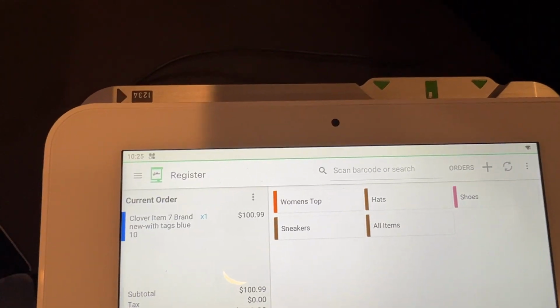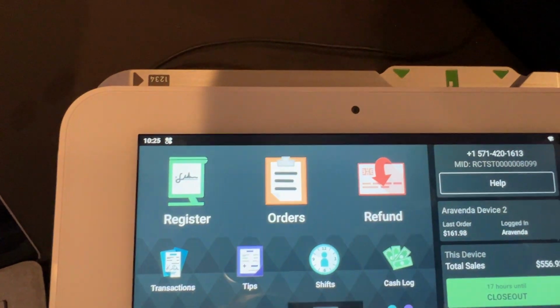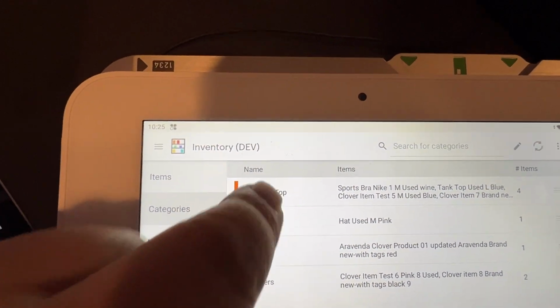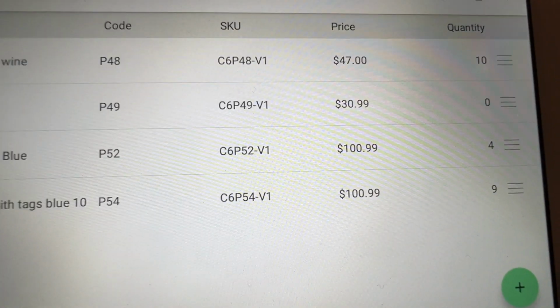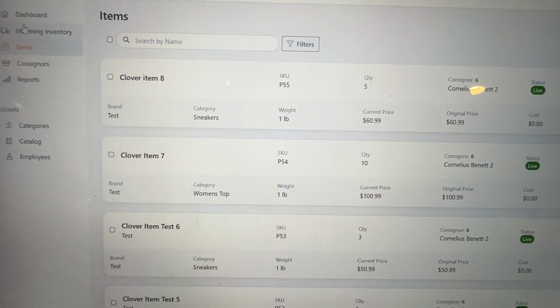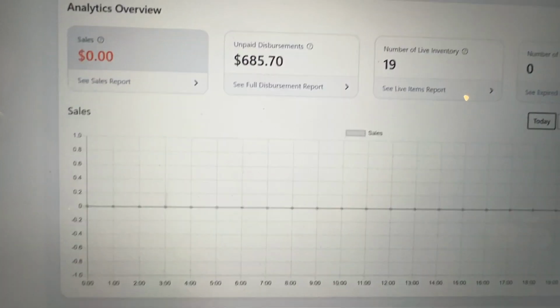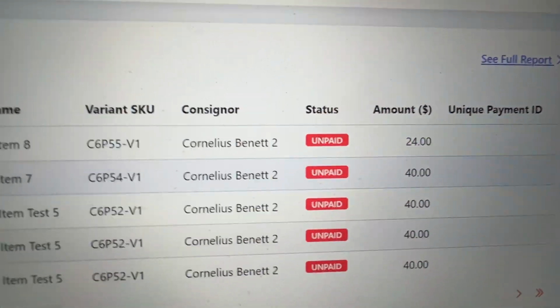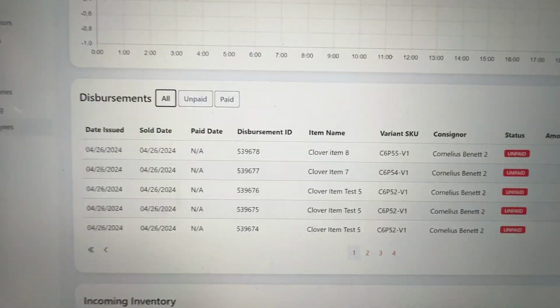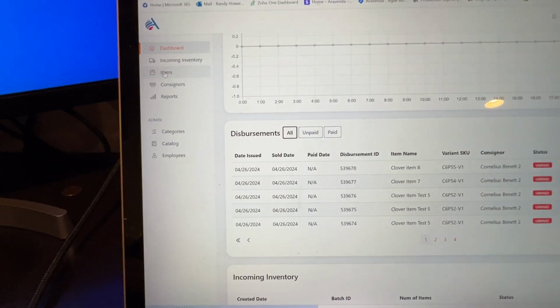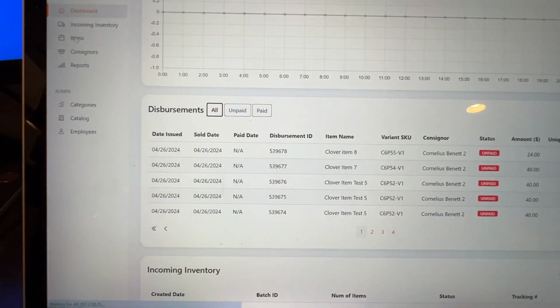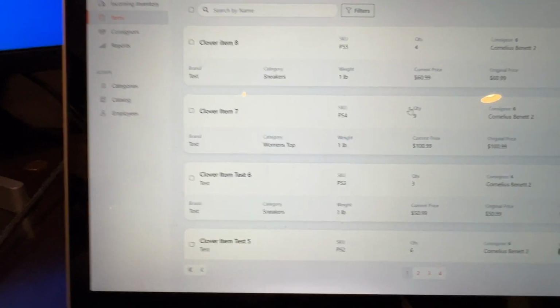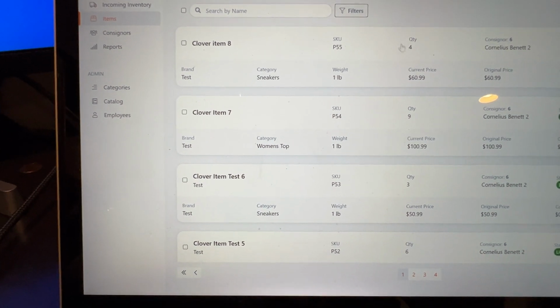Actually, I don't want to do that. I'm going to go back to inventory. I'm just looking in the wrong spot. So women's tops, Clover item 7, and you see it's 9. If I go over here and refresh on our side, I should see those orders have come through. I'm going to first look for the orders, and you'll see that our orders have come through with Clover items 7 and 8. You see the prices are discounted for the consignment. That's how that works. Then I'll go back to those items, and I should see the quantity has reduced as well. And there it is. It's gone down by 1 and down by 1 here.